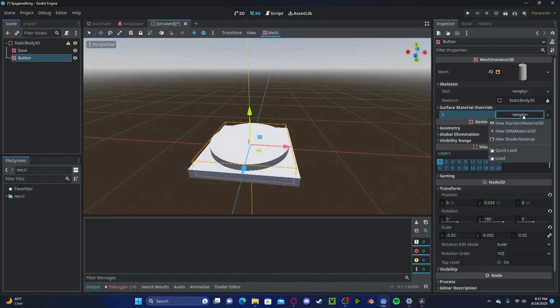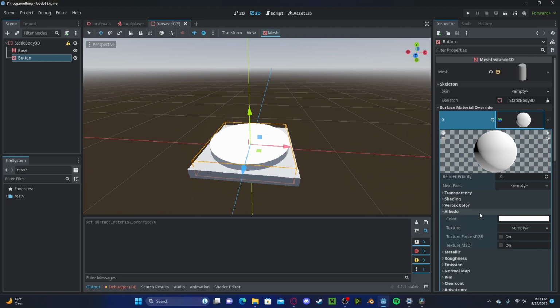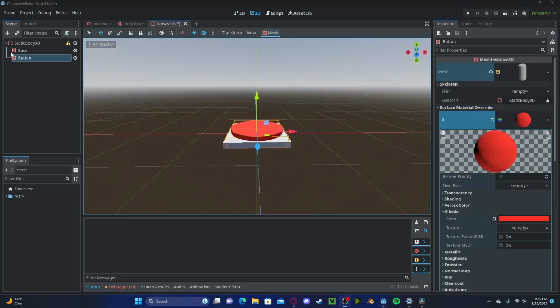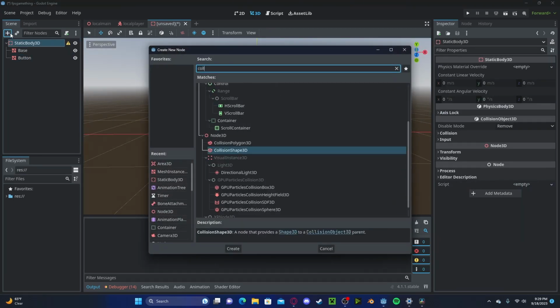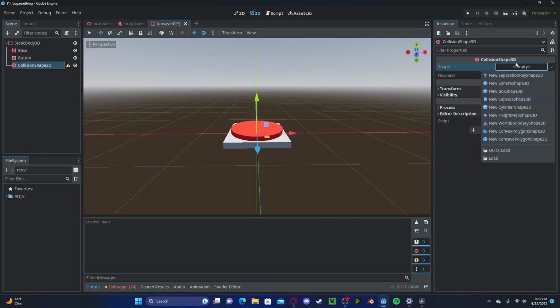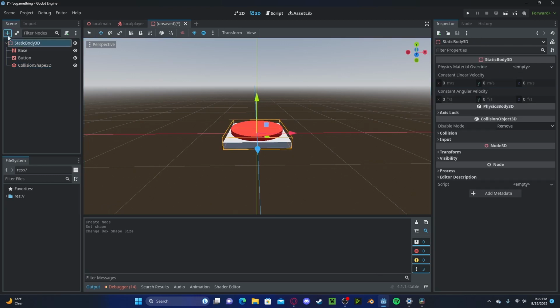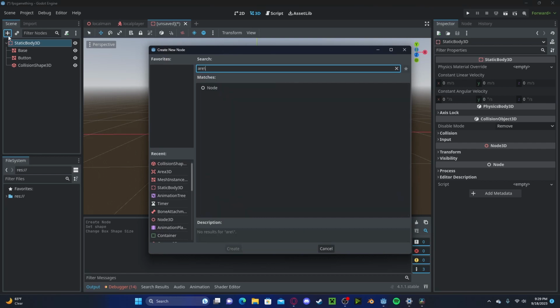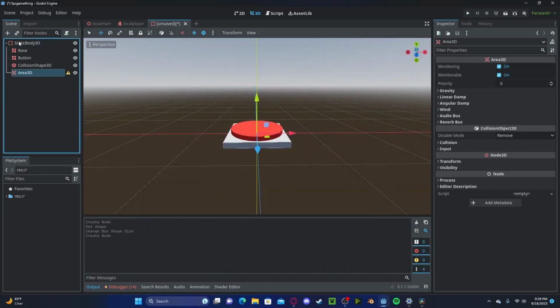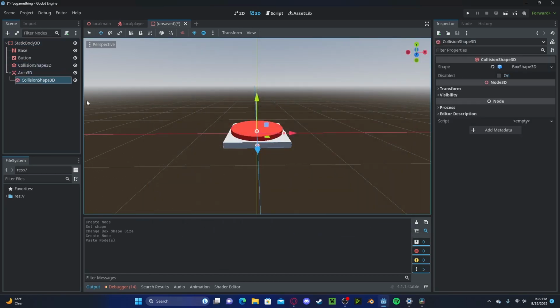And I'll also create a new material, and I'll just set the albedo to be a red color. Now let's create a CollisionShape3D. Let's set this to be a box, and I'll scale it down to just surround the base. And now I will create an Area3D, and this will also have a box shape, and I'll just drag this up here.